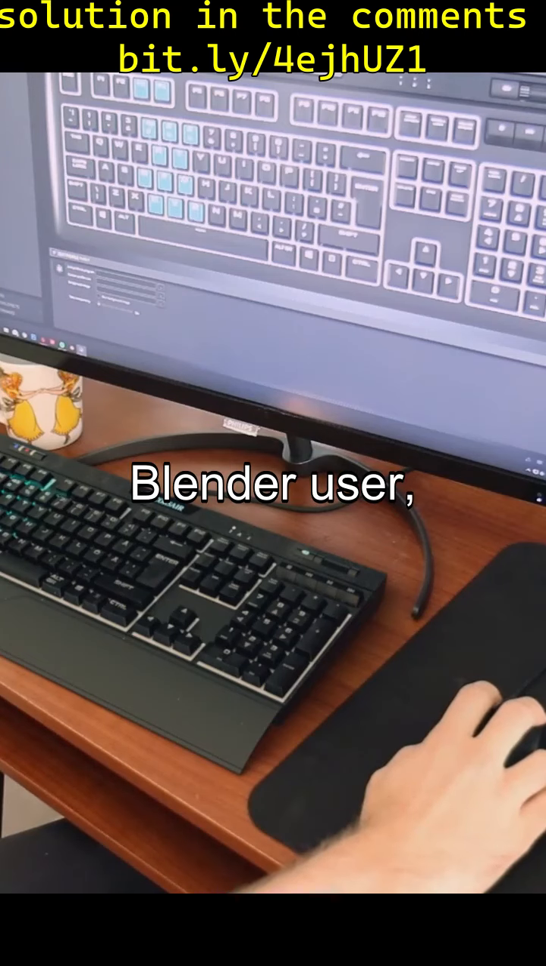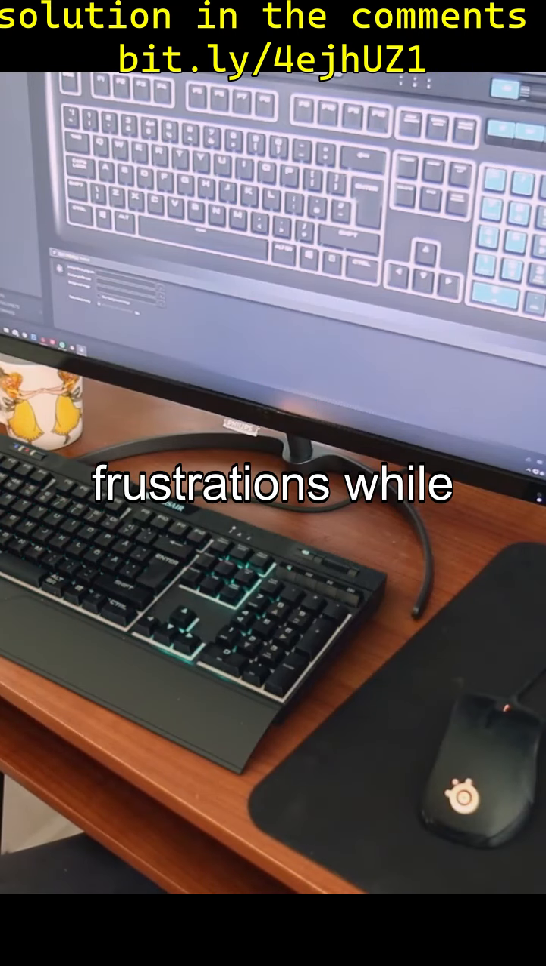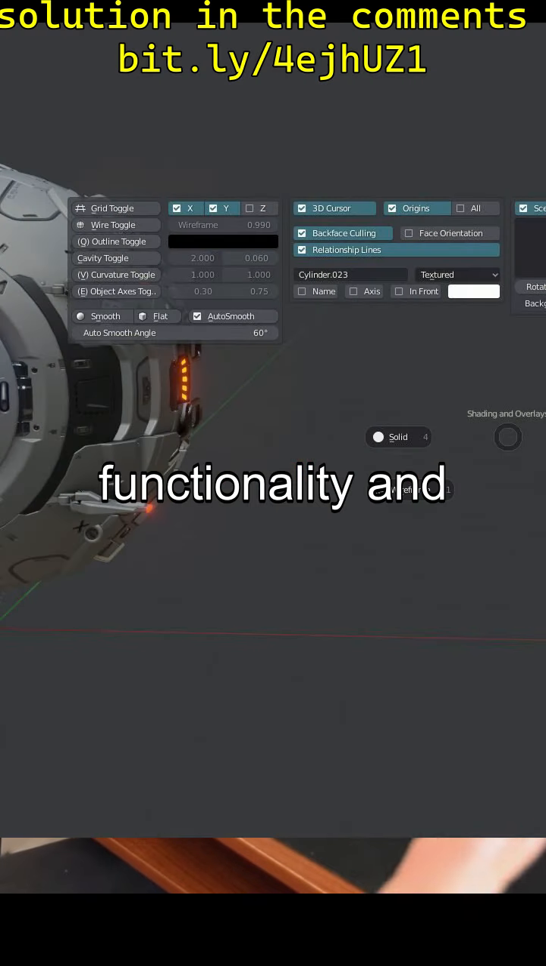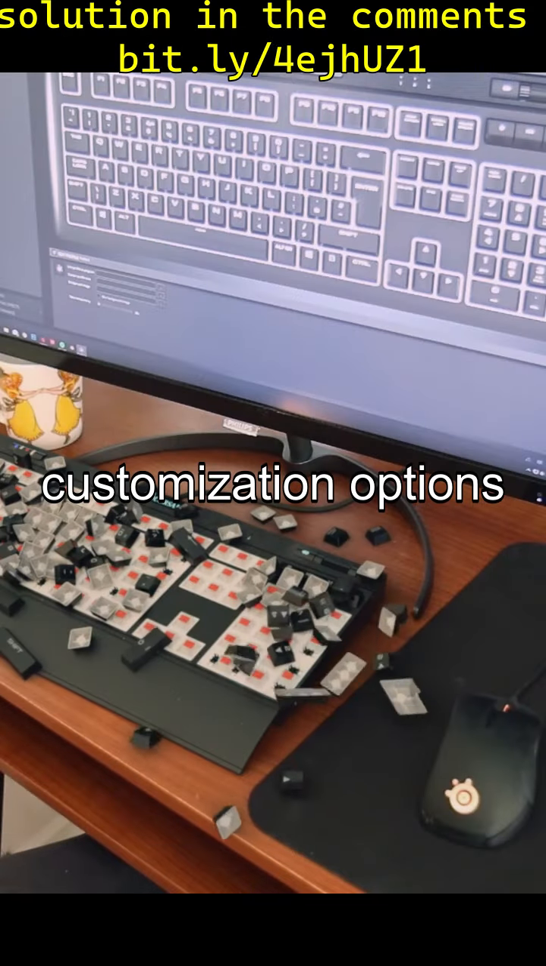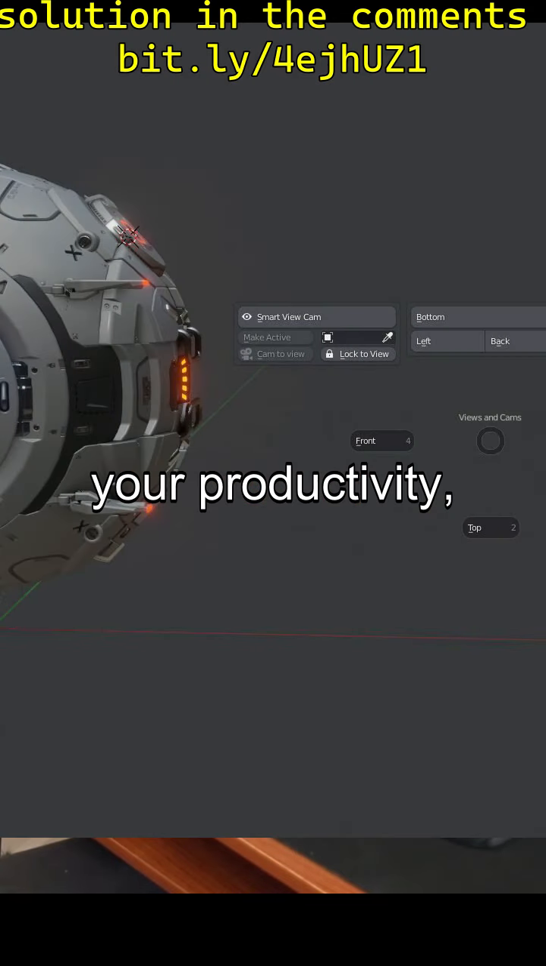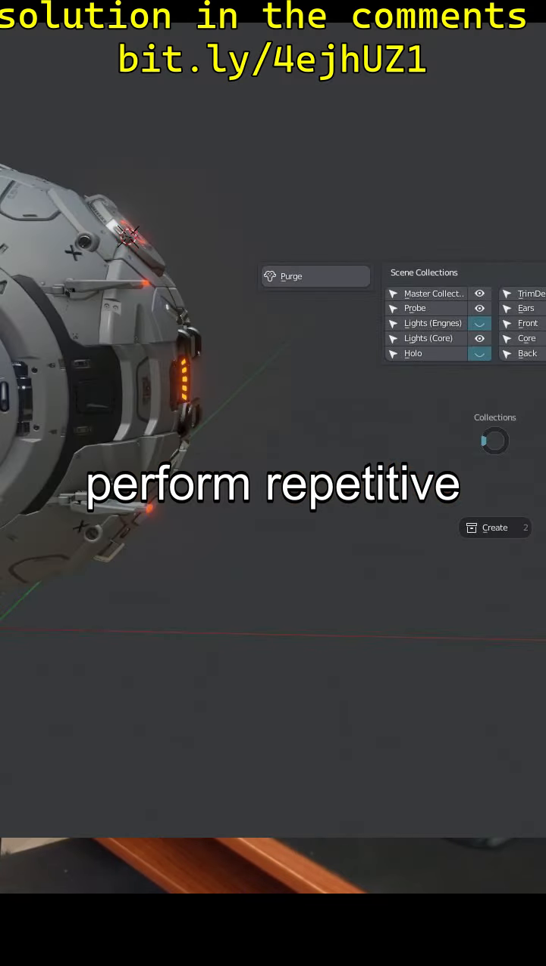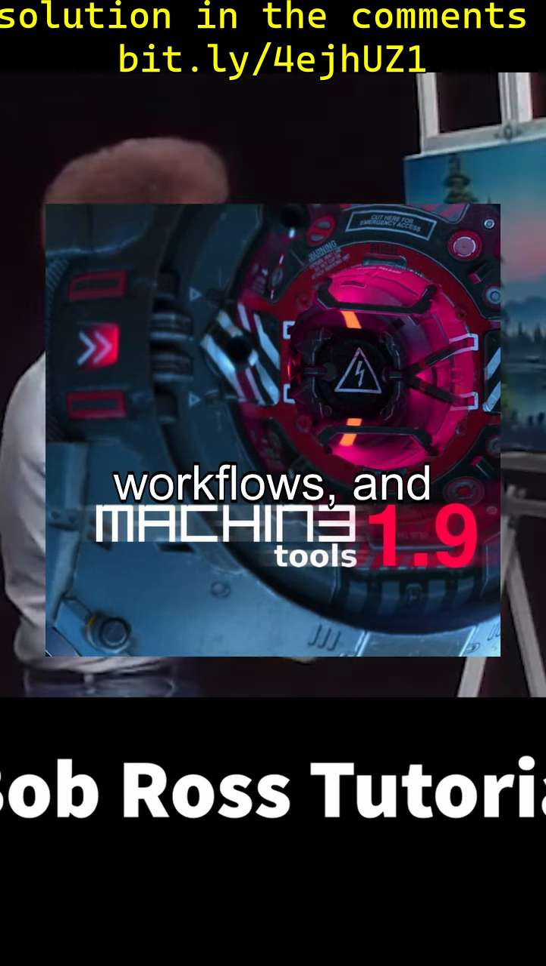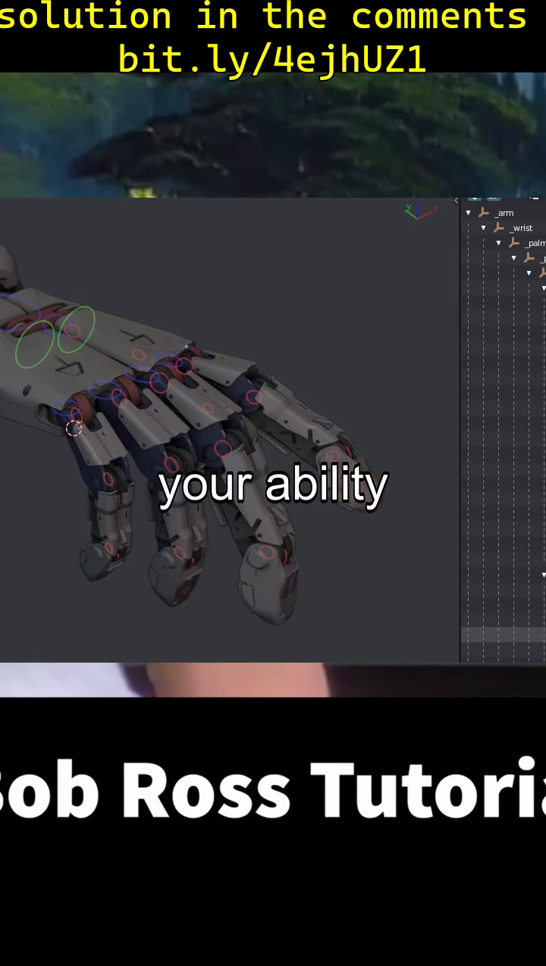As a Blender user, you may have encountered frustrations while working with the software's default tools and menus. Now, the limited functionality and lack of customization options can hinder your productivity, especially if you frequently perform repetitive tasks. This can lead to wasted time, inefficient workflows, and ultimately hinder your ability to produce high-quality results.